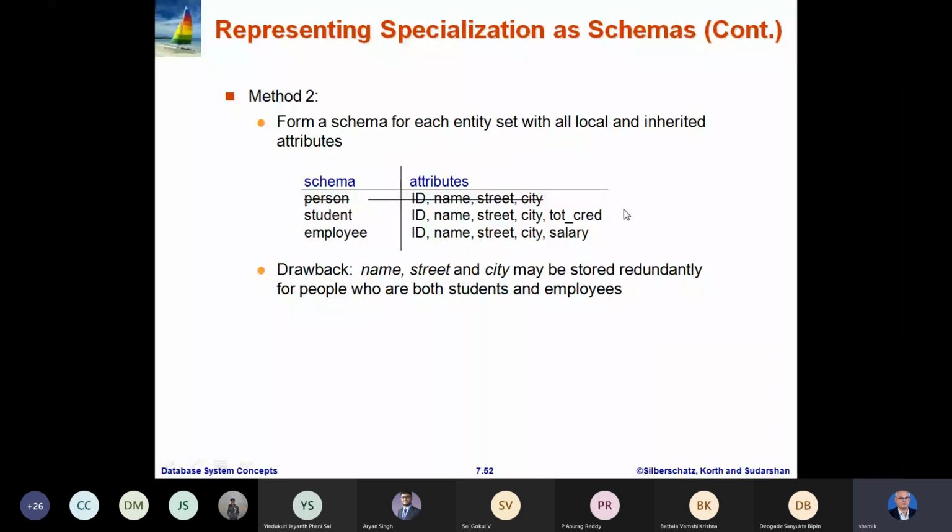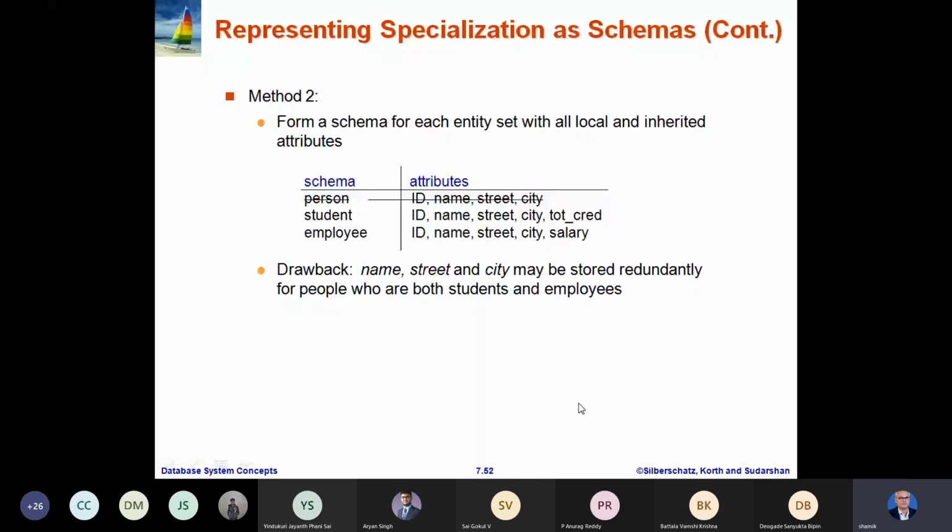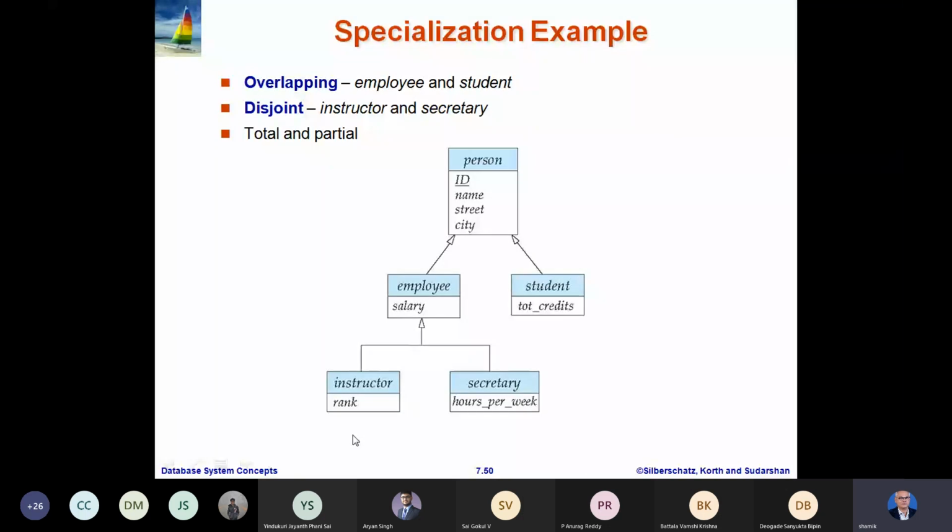Now, of course, for the other ones, we'll have either total credit or salary. Likewise, if you also have rank and hours per week in that same one table, then depending on whether that employee is an instructor, the rank like professor, associate professor, etc. would be written. And if that person is a secretary, then the hours per week would be written. So that is a very good alternative possibility where we'll have everything together in one table.